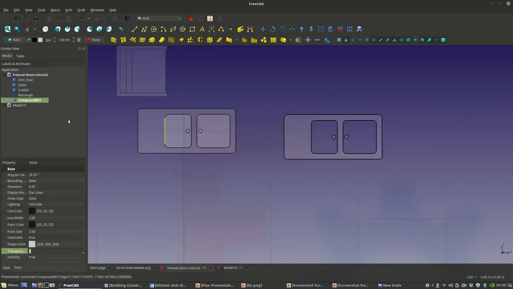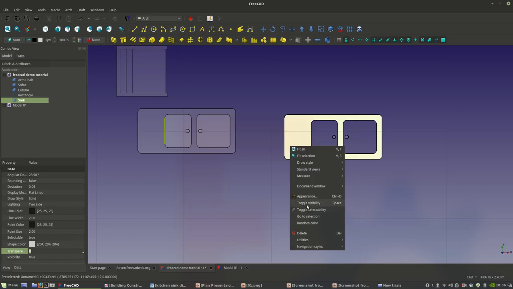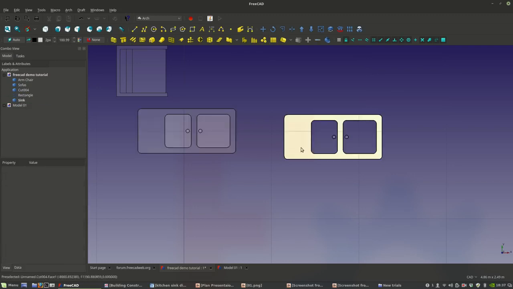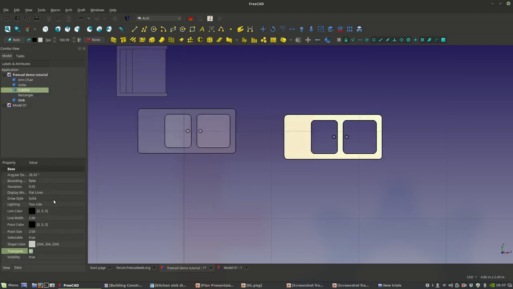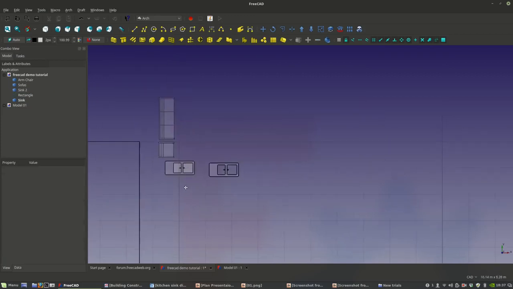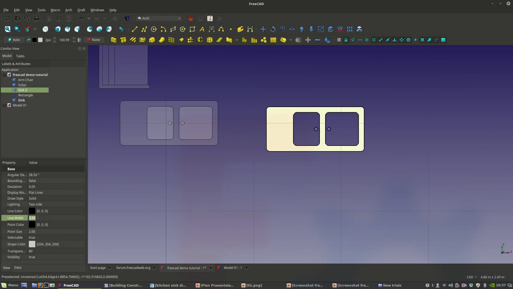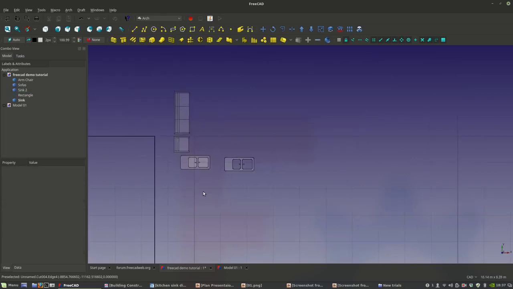So now I can simply rename this one sink, and I guess sink here as well. Sink, rename right here. Rename sink 2. Okay, so there you go, we got our sink. And then change the line width down a bit. Good, it's looking good. It's looking good.